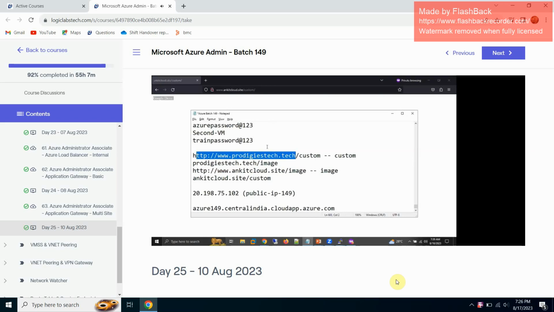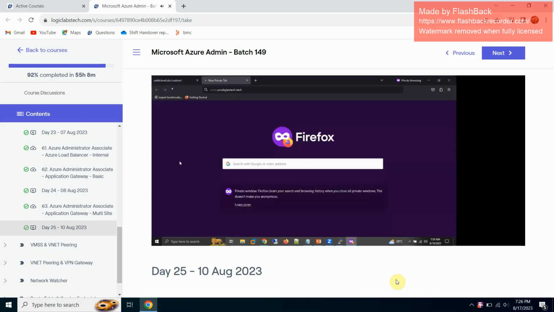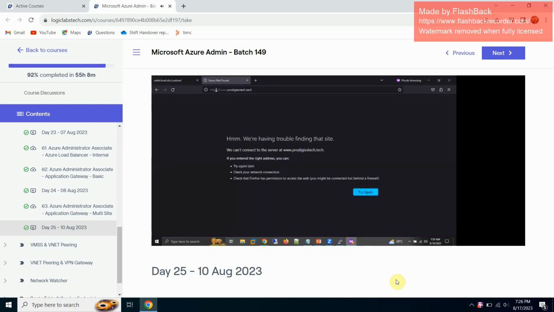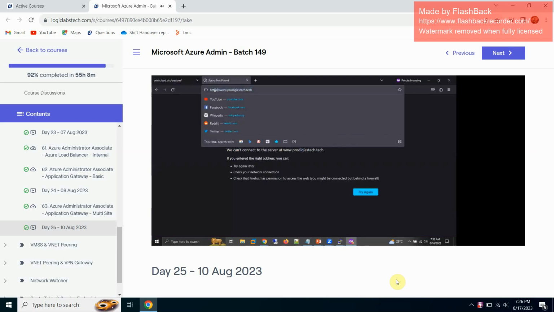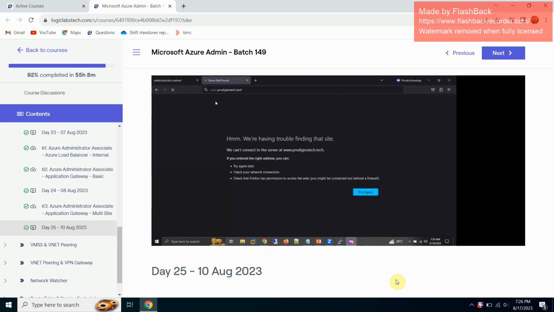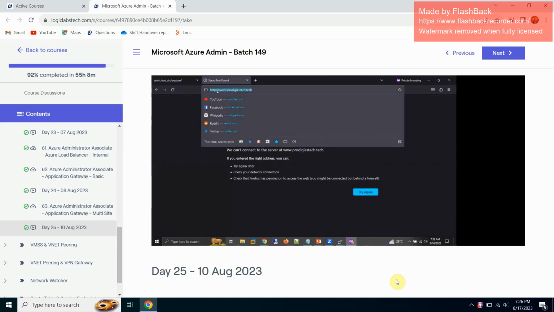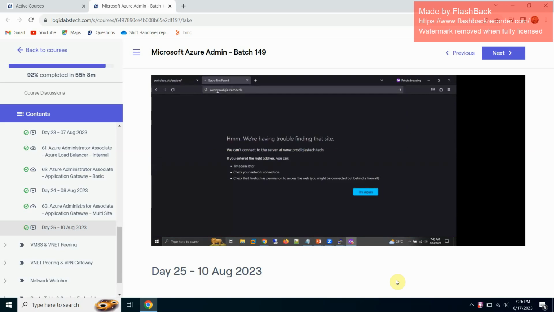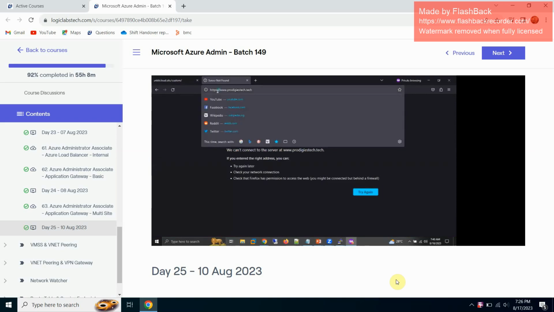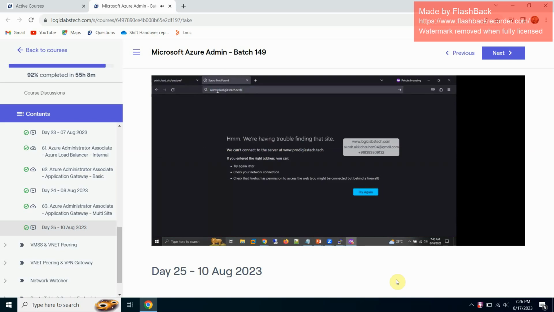Now let me try to go with another domain also. Right, it is redirected to HTTPS. I'm not sure why it is going to HTTPS. Are you able to see the result? Please confirm in the chat box, guys, in your system.